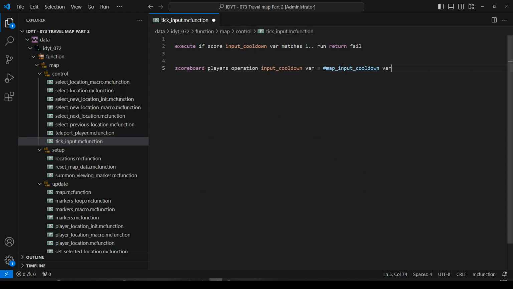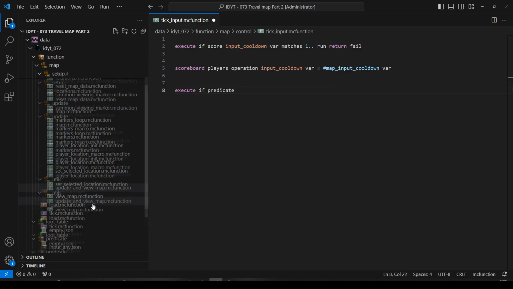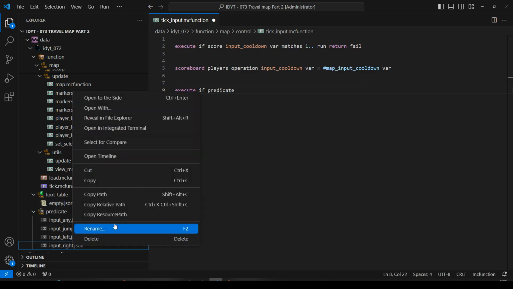There we go. So the cooldown is now set to the map input cooldown. Now, let's check what actual key they did press. Let's be more specific now. Was it left, right, or jump? So let's execute... In fact, I don't think we need "as". If predicate, and let's check. I don't know which one we check first. Whichever one we hit. Right. Okay.